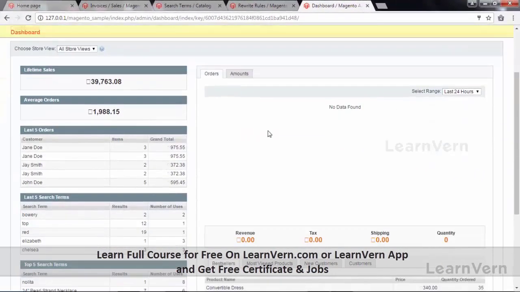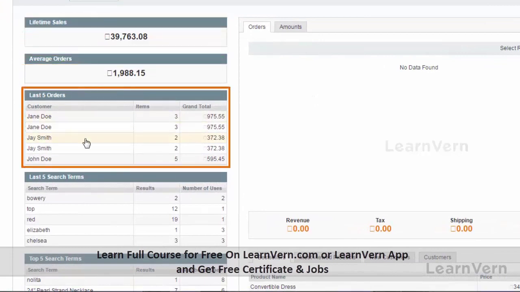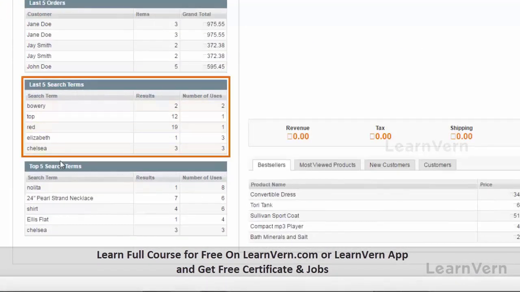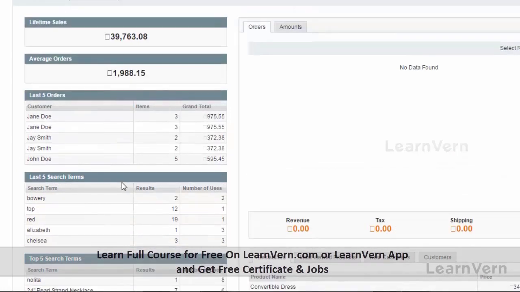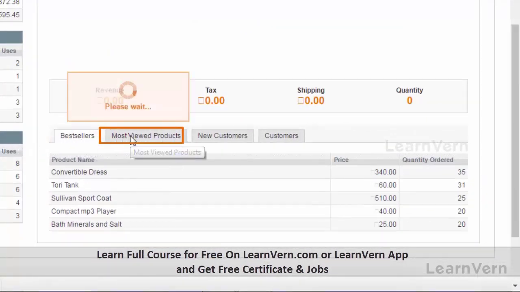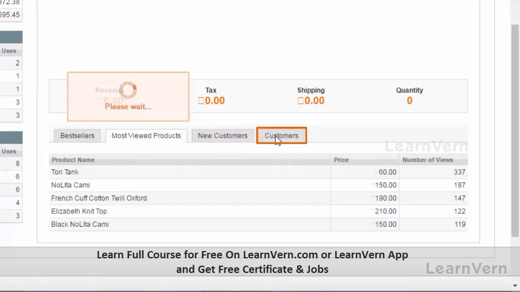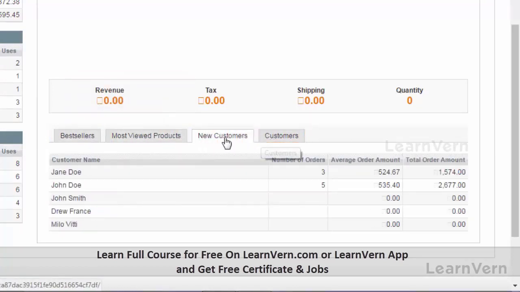Now, the dashboard has multiple options like lifetime sales, average orders, last 5 orders, last 5 search terms, top 5 search terms. In the right section, you can see different products like best sellers, most viewed products. You can also see new customers and all customers listed. When you are running your Magento in a live environment, these details give you a brief idea of how you can take decisions on your Magento store.